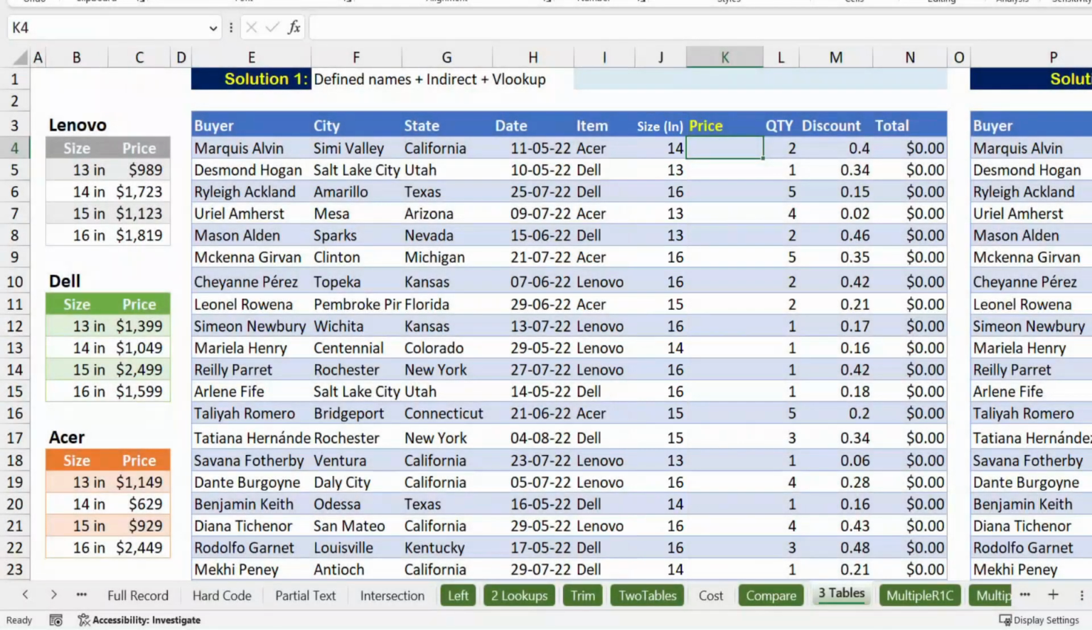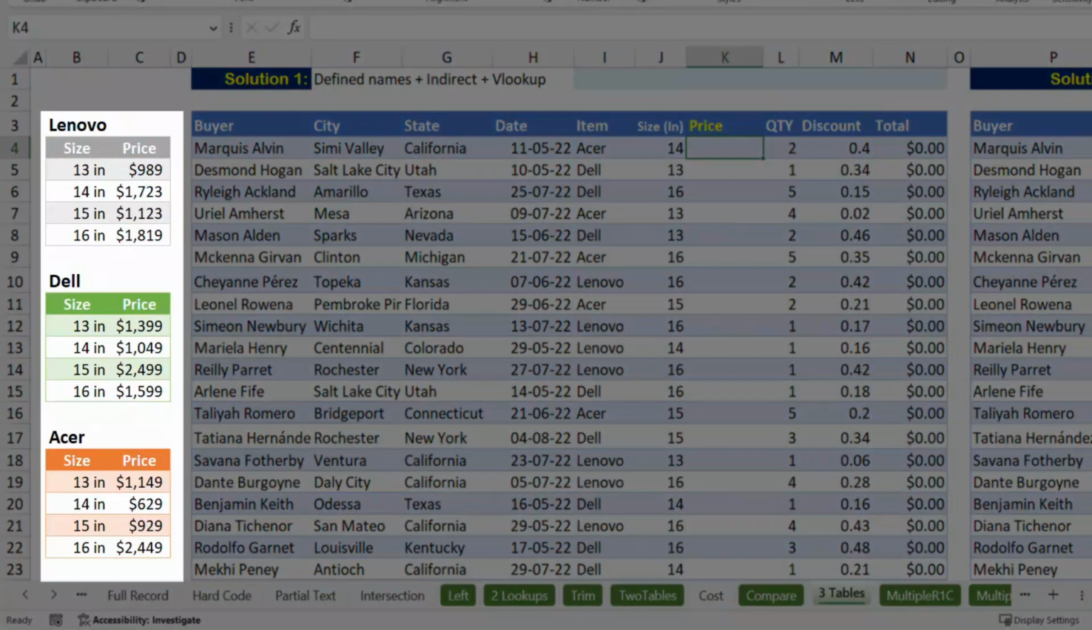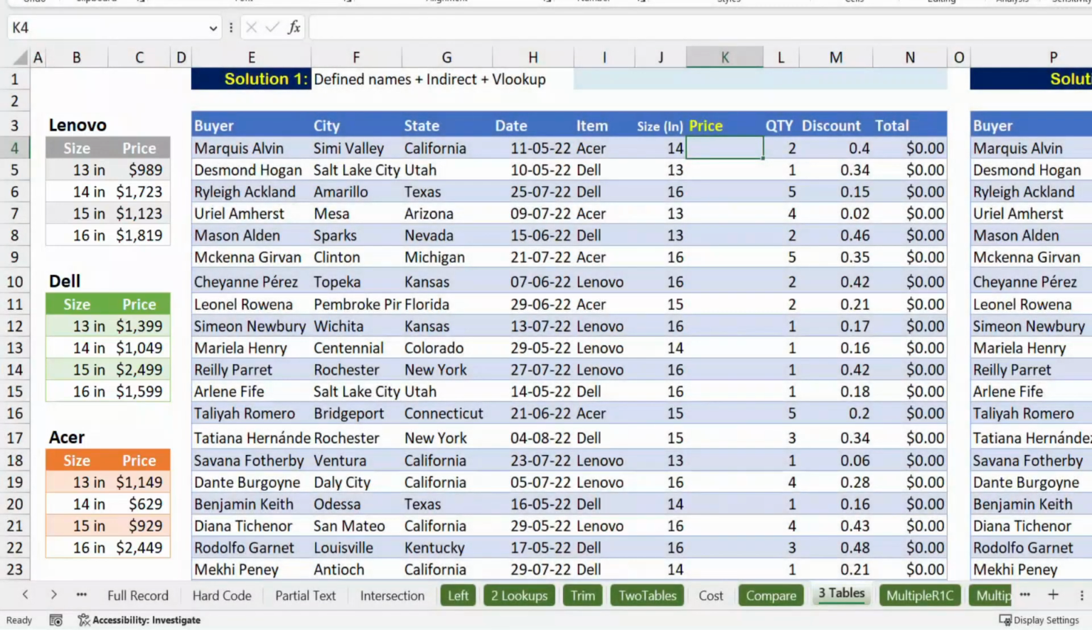So if I want to use a VLOOKUP function, I have to look which table to pick up. I have a price list for Lenovo, where I see the size and the price. I have another price list for Dell, and I have a third price list for Acer. Then the price depends upon two factors. Number one, which table array to select, and number two, the size. I have different solutions for this situation.